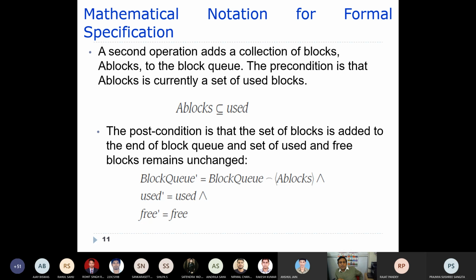Okay, right? Whenever you are adding some blocks onto the block queue, you are actually adding the blocks into the block queue, but at the same time there wouldn't be any change in the set of blocks, the total number of blocks. That means it will be reflected neither in the used blocks nor in the free set. So this is what you can understand, right? So that will be there.